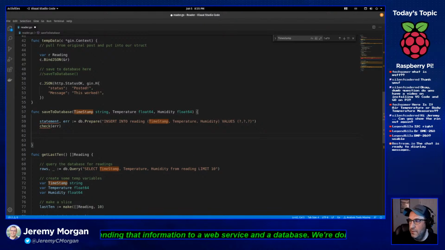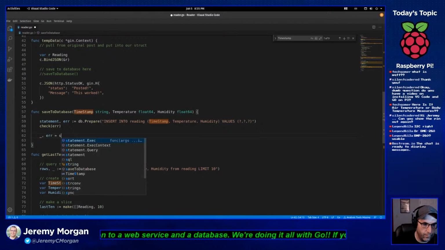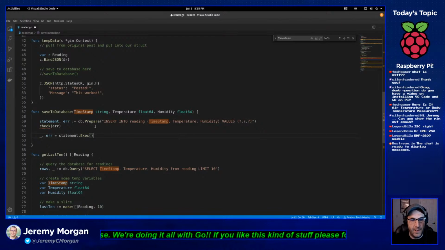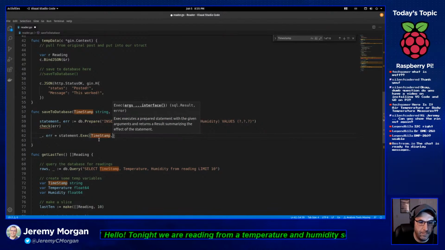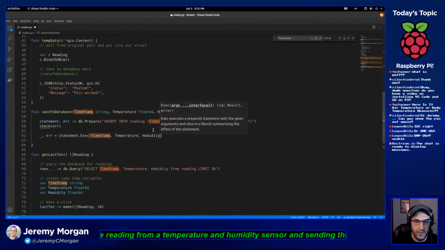And then it is statement exec. And for this, so we prepare the statement, which is insert into reading, whatever. It creates an SQL statement. Every good database does some kind of prepared statements rather than just dropping in wild strings. But we are still kind of dropping in wild strings a little bit. This is not a super secure application. But in here, we just want to do timestamp, the temperature, and the humidity.